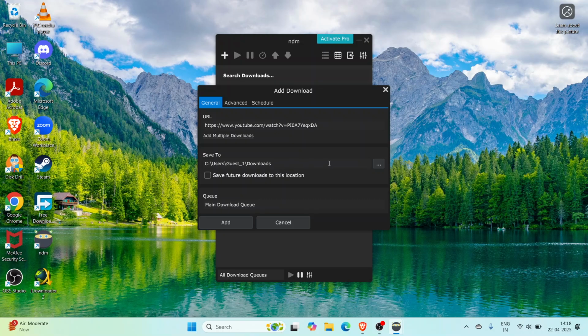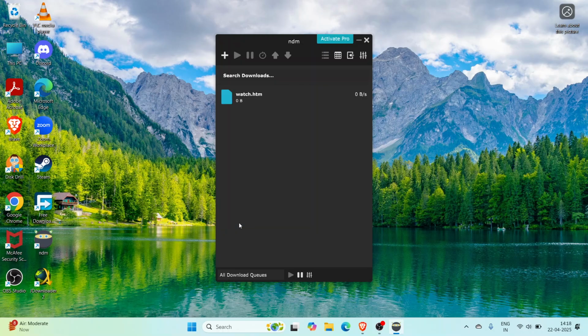You have to make sure where it is downloading; you can see the location of the downloaded files here. If you want to change it, you can change it from here also. And you can click on add and it will start the download. You can see it has a good decent speed and it has downloaded it right now.